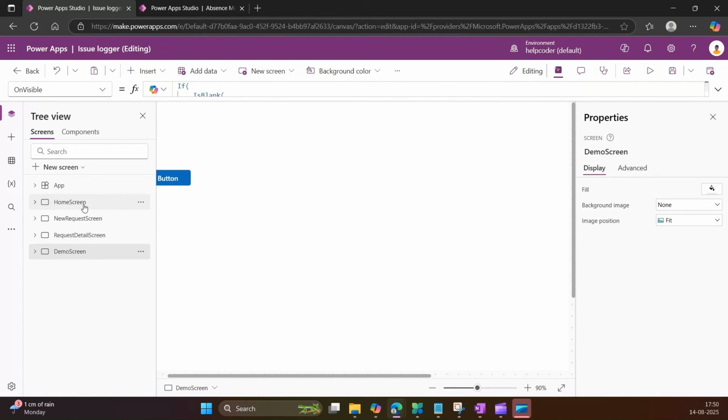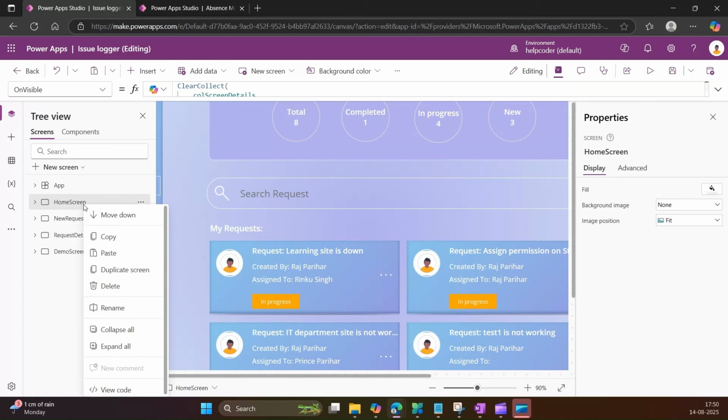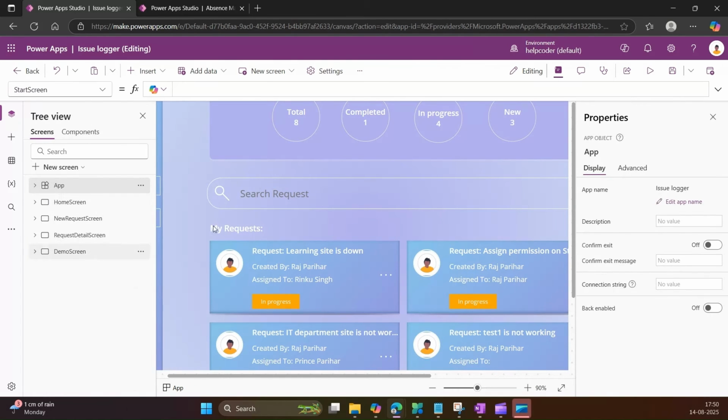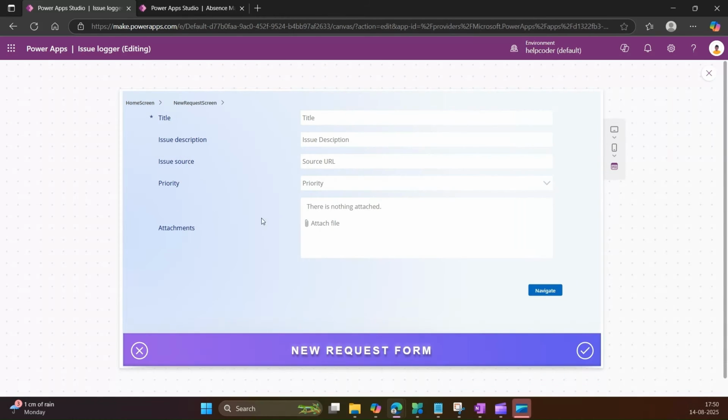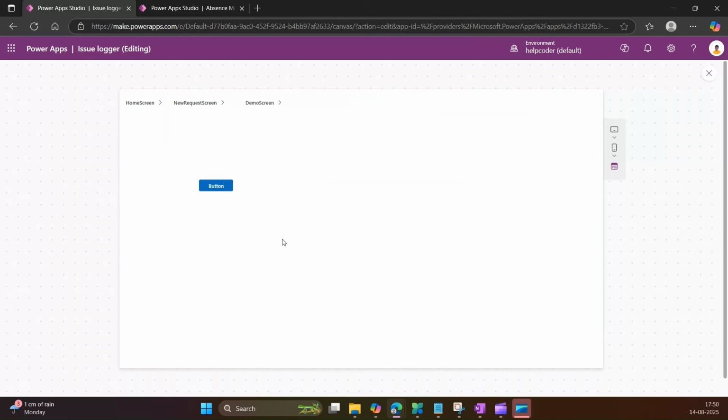Now let me navigate back to the screen and let's test it again. Let me run the app and play it. Currently we are on the home screen. Let's say I'll navigate to the new request screen. So we are getting new request screen. Now we are on the demo screen. Demo screen is also added to our breadcrumb.